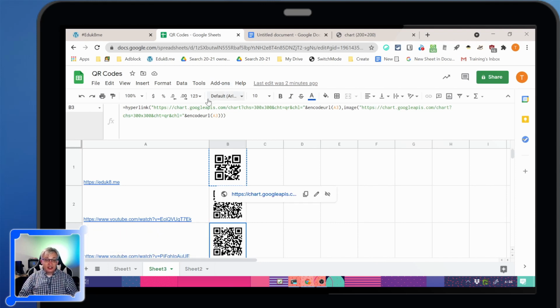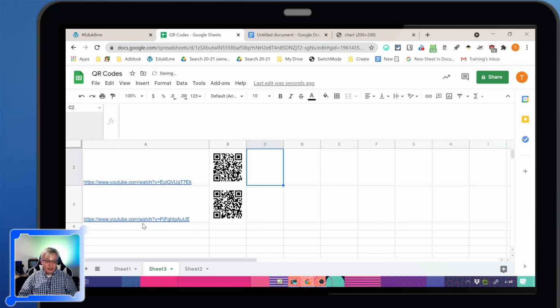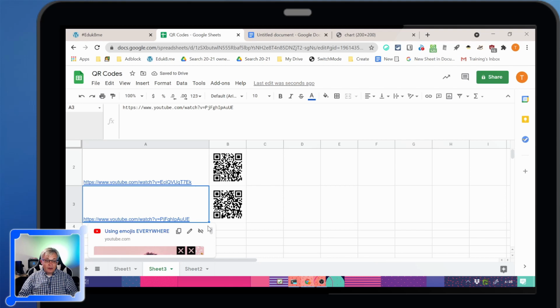So using this chart.googleapis.com is a quick and easy way to grab QR codes and put them in a spreadsheet, so I could have a ton more addresses in here and it will automatically create the QR codes for me.